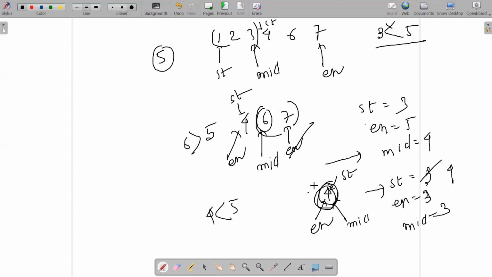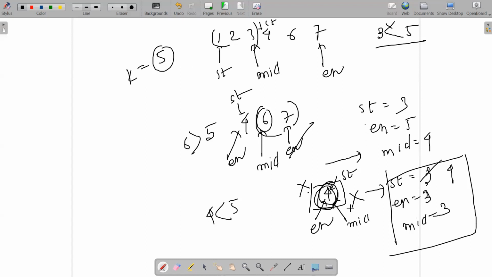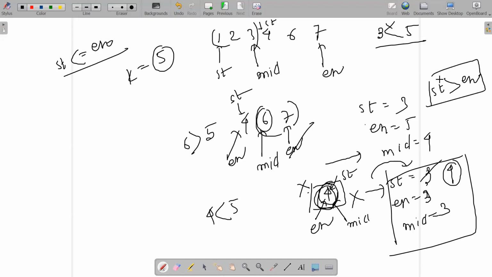Now you can observe that when the last element also fails to match the required element k, my region is finishing. No more elements are present. What marks that? Your start index has gone greater than end. For a valid region, start index should always be less than or equal to end. So whenever start becomes greater than end, my searching should stop, and I should say no element k is present inside the array. The marker of that is start becoming greater than end.